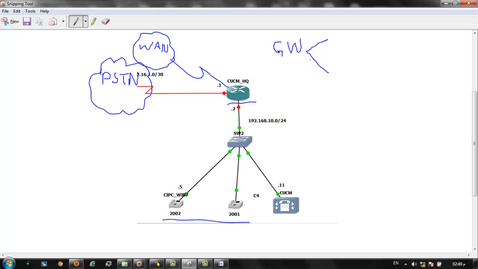The first type is called the analog gateway, and the second one is the digital trunk gateway. So we have analog gateways and digital trunk gateways.